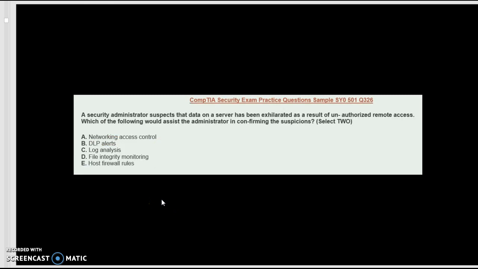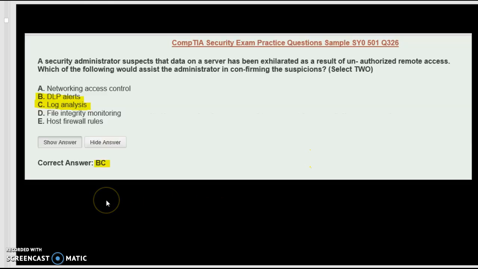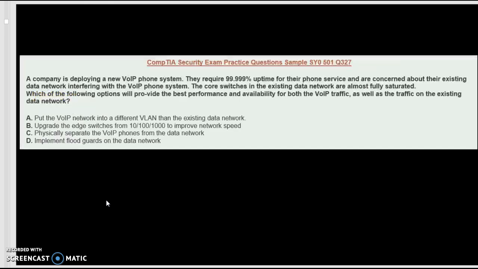A security administrator suspects that data on a server has been exfiltrated as a result of unauthorized remote access. Which of the following would assist the administrator in confirming the suspicions? Select 2. And it's DLP alerts and log analysis.